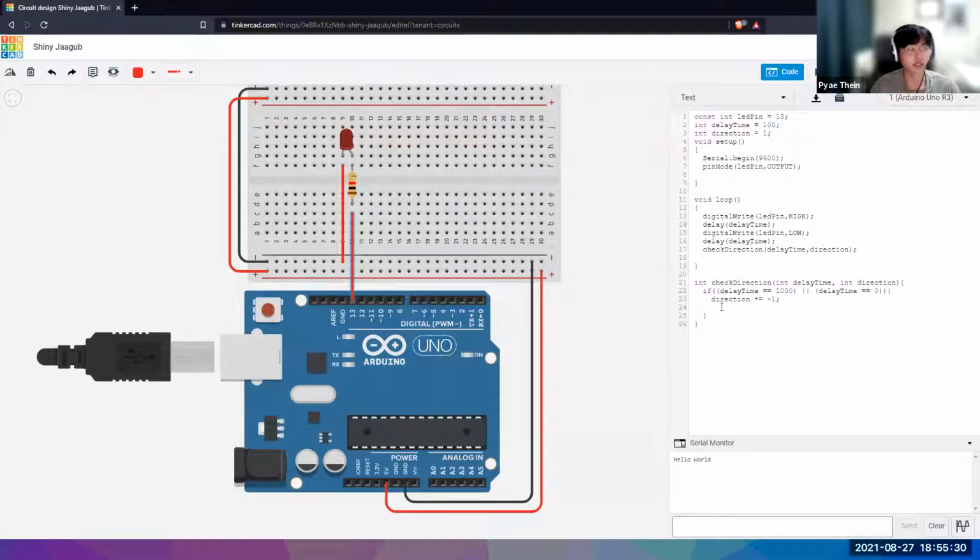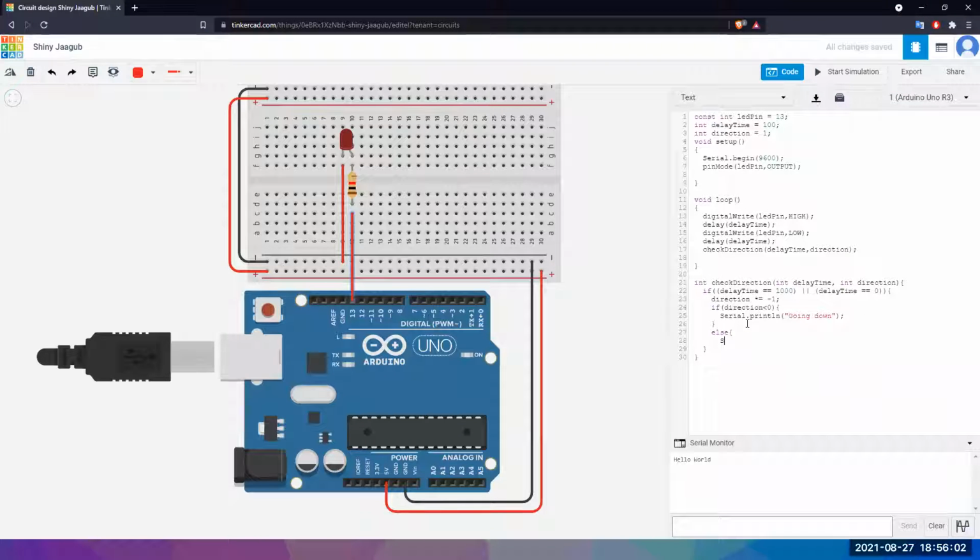Then we also want to know if the delay time is increasing or decreasing. So if it's negative, which means that it is decreasing, we will want to write to serial that it is going down. So over here, you have that. Now we need to close it. Else, so this is if the direction is not negative, so it's going up.